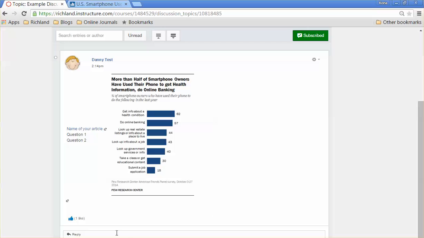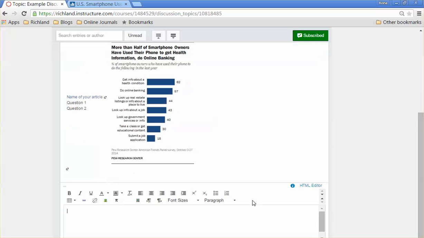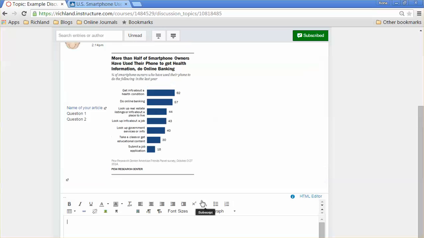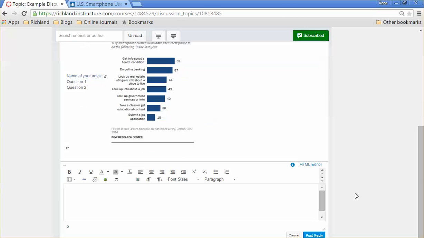And then you can also reply and do stuff like that. You can also add images in your reply. So if you would like to add an image in your reply, you can do that as well.